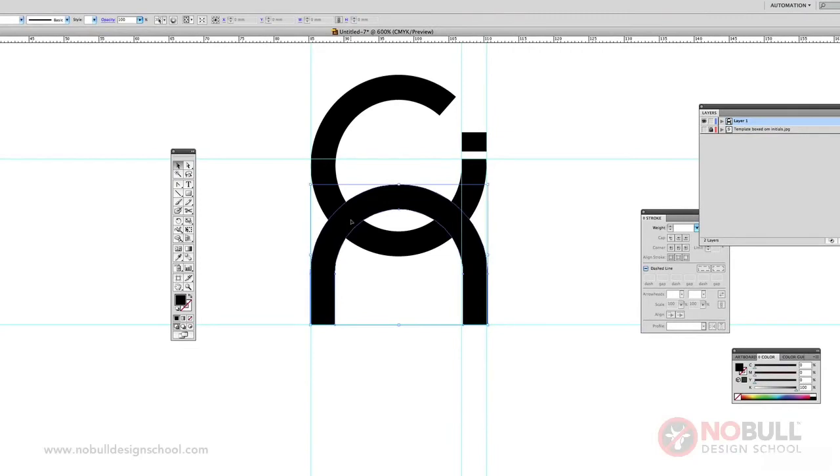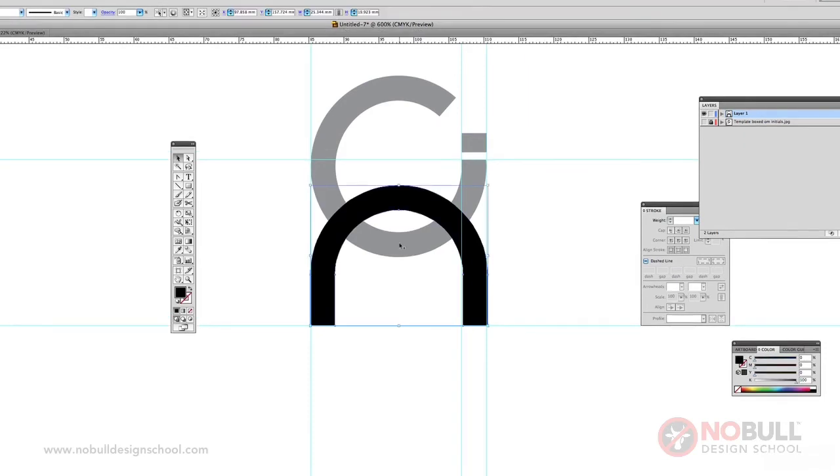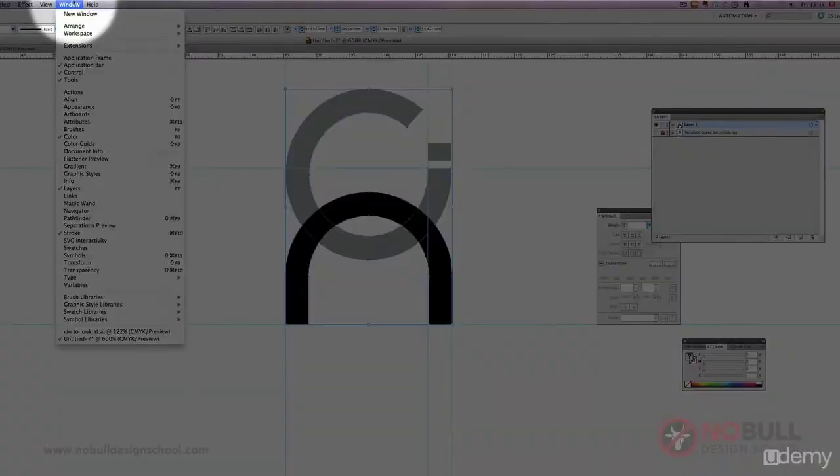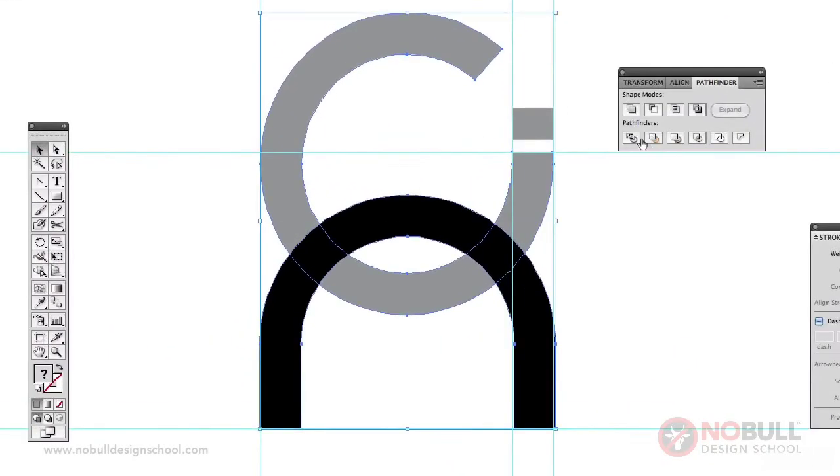I'm going to colour one of these up a different colour, so not a different colour, a different tint. So let's go for a 50% up there. Now what we're going to do is try and break these two shapes up so we can make it look like they're interlinking with each other. So we're going to select both of them, and if we go to Window, Pathfinder, we'll see little different options here. And this one is basically Divide, which splits all those overlapping shapes. So I'm going to hit that.